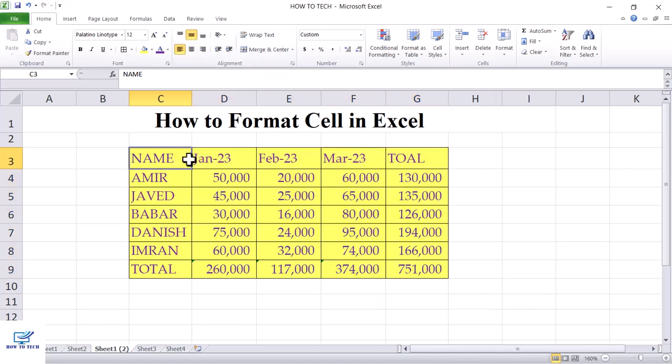Furthermore, you can select the headings and you can bold them, and suppose here is the total, you can bold them, you can make them italic. I am also changing its alignment to center. So here are different ways in which you can format the cell in Excel.